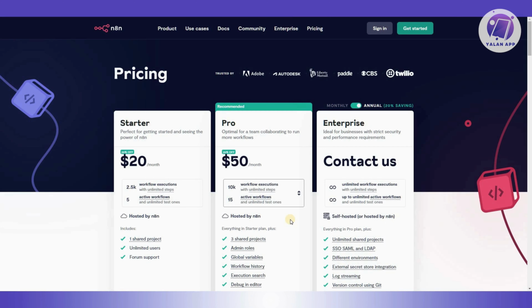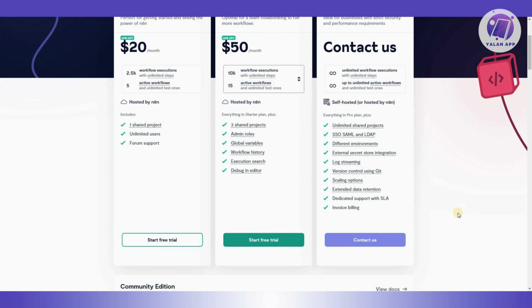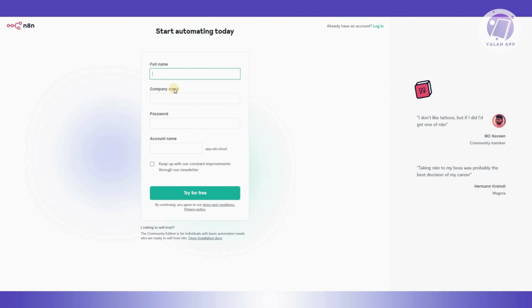But the crazy thing about n8n here is you can actually test, or get a free trial of their services first. So if you want to learn more or know if n8n is right for you, just click on Start Free Trial here, and go ahead and start your free trial by creating your account.